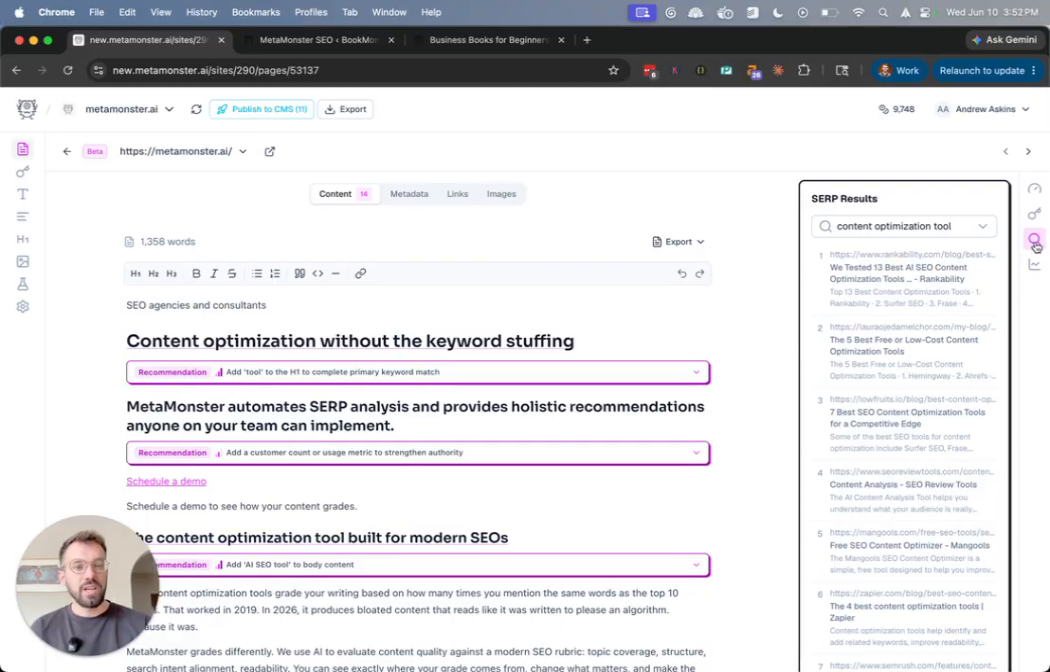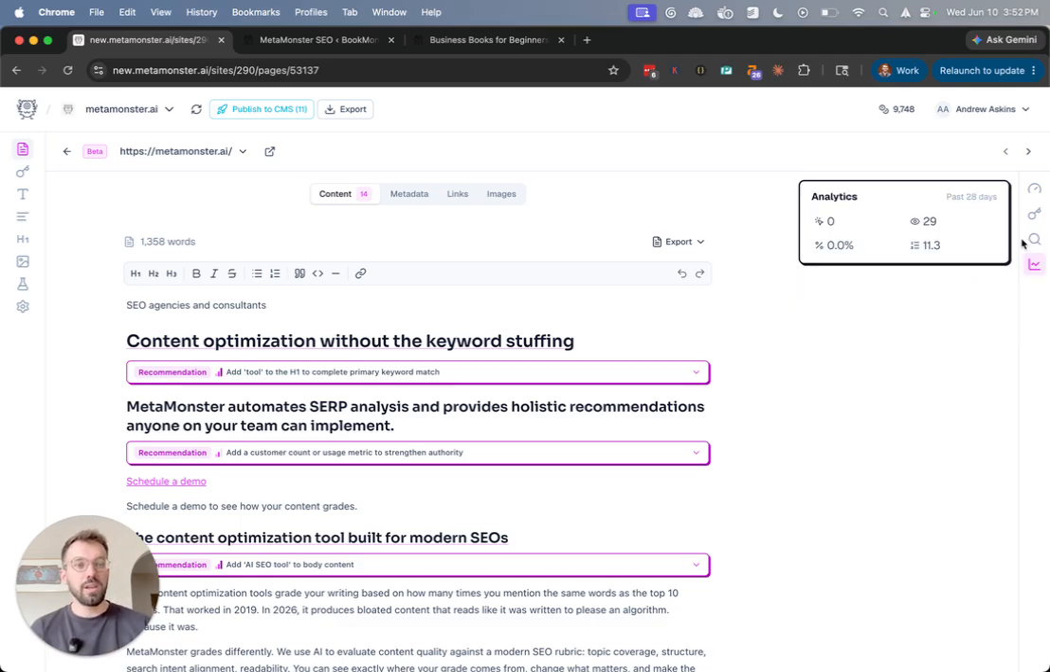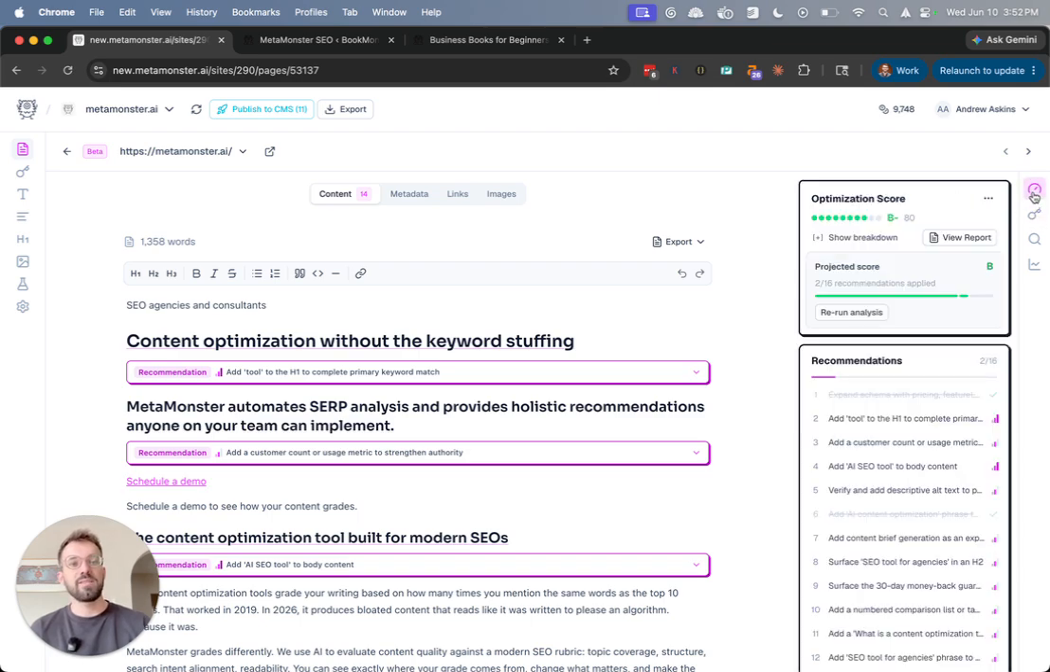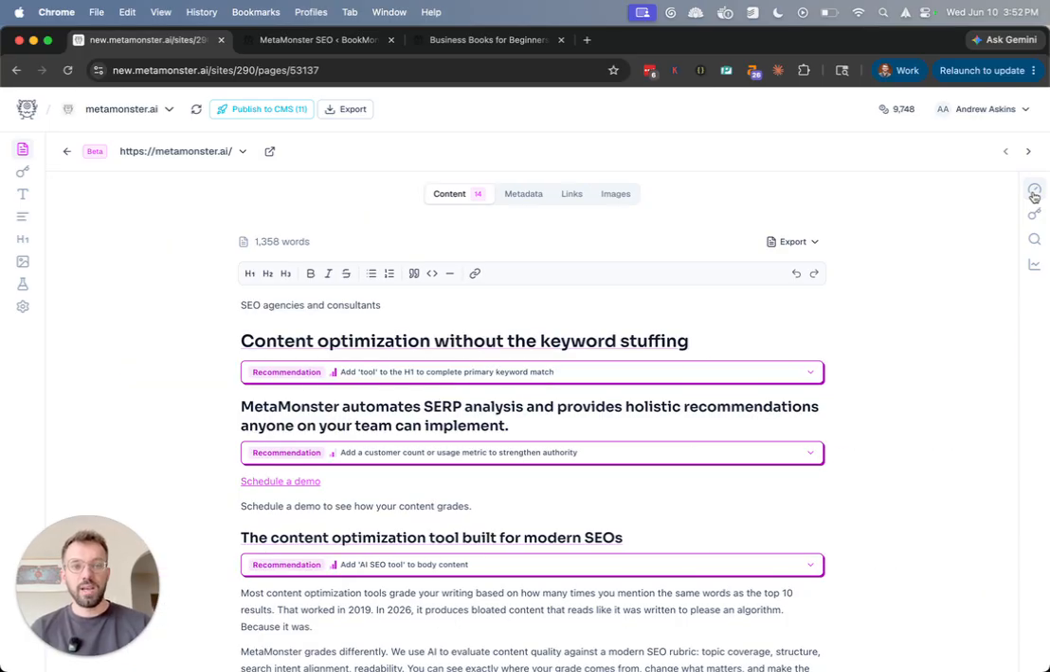You can always come over here to view the SERP that we're using to help build our list of recommendations, check your Search Console analytics, double check your keywords, or come back to the optimization score. And you can click again to hide this entirely if you want to show your client a clean view, for example.